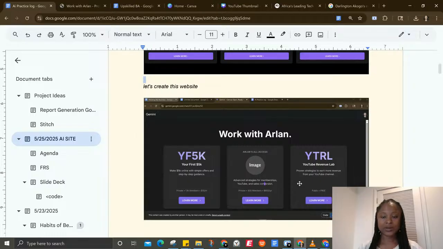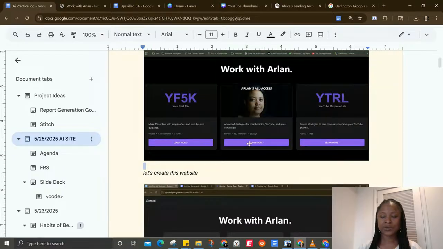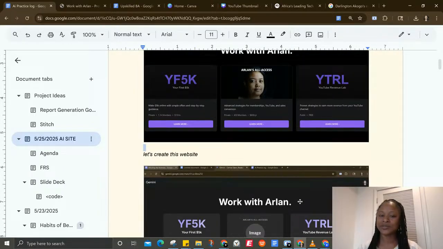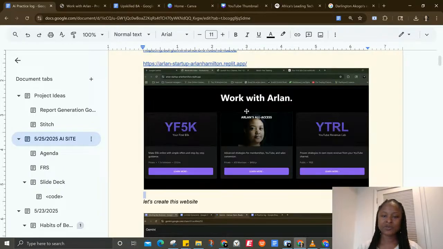So you can't click on any of the links. It doesn't open up to anything, but this is what it created. And the image here, you see the difference. It kept the style similar, but it's slightly different. It kept the text, removed the picture.